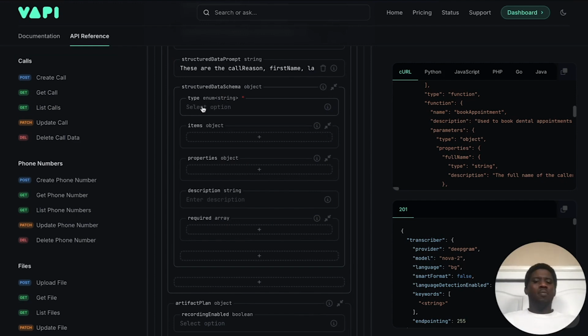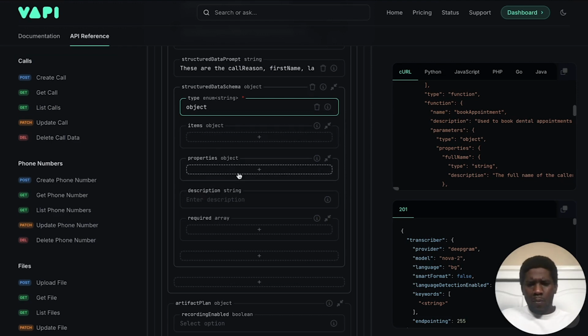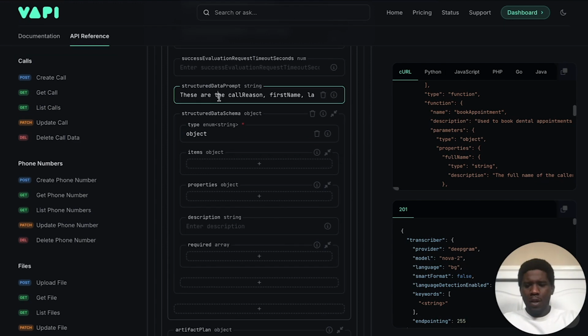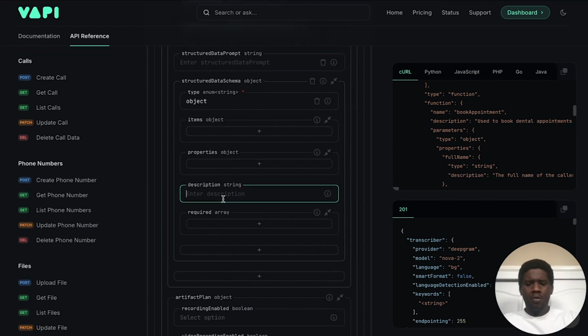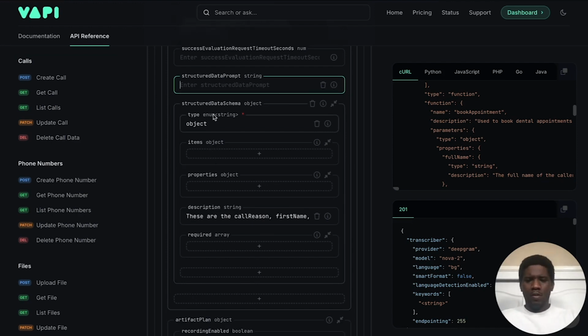we'll be extracting. So breaking down the call reason, first name, last name, email, phone number, and then insurance provider along with the call reason. So for type, we're going to say it's an object, and then we'll go straight into the properties. And I actually just realized I mixed this up. So the structured data prompt here, this is actually for the description here. So I'm going to throw that there, and we'll come back up to the structured data prompt and fill that in. But right now we're plugged in on the properties, so we'll go through the properties here.